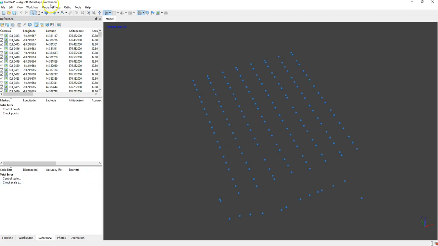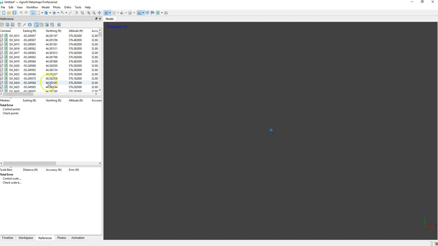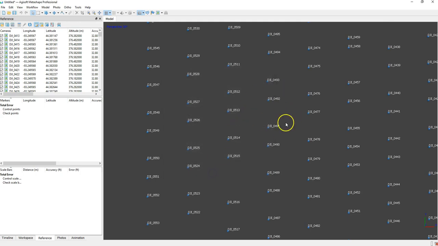Okay, so to do this, we're going to go up here and I'll show you why you can't do this, and that is right here. If I just want to change this to Minnesota South right there, it might seem like a good idea, but then you can see the easting and the northing don't change. The values do not change, just the description of them changes. So you're basically telling the software that your data is in this coordinate system, which is not the case. We need to convert it. So I'm going to go back to WGS 84, and then you can see the data comes back.